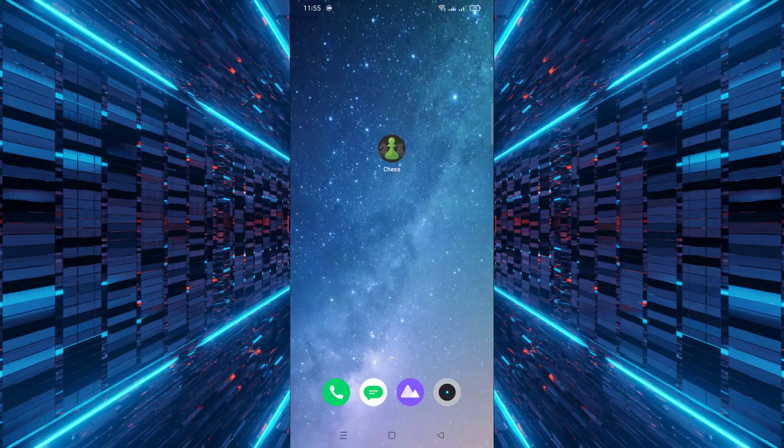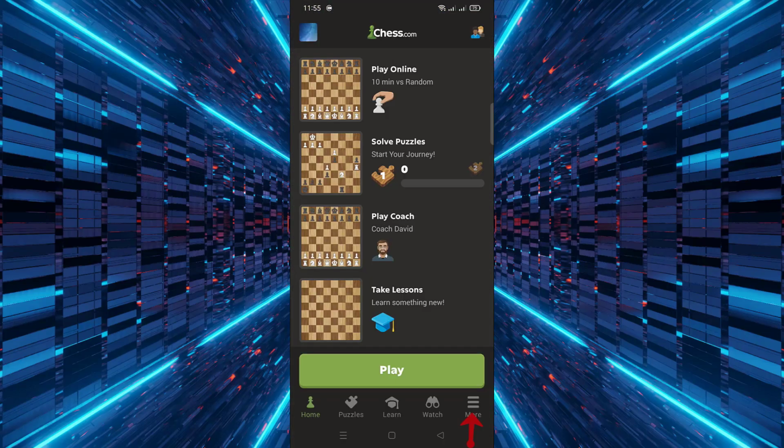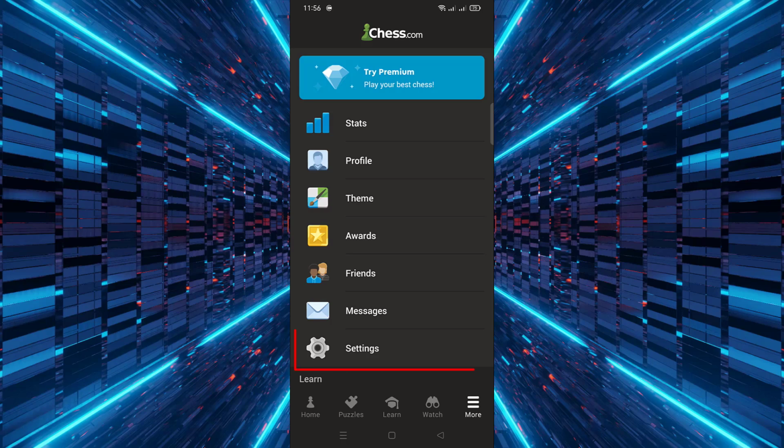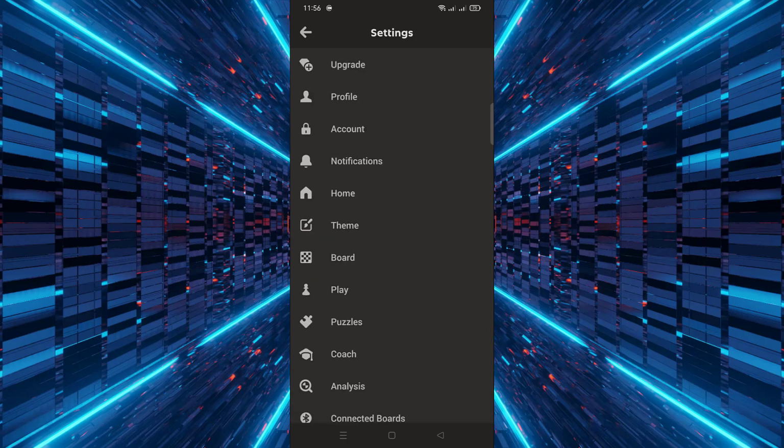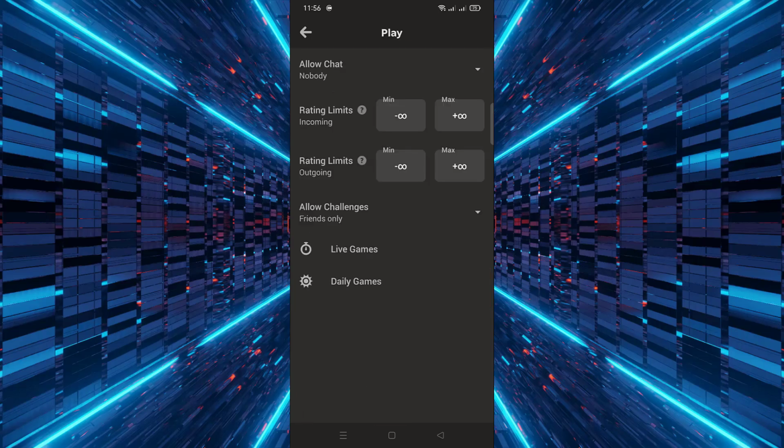First, open the chess.com app on your Android phone. Tap on the More option at the bottom right corner. From the menu that appears, select Settings. Next, tap on Play to access gameplay-related options. Now choose Rating Limits, incoming to control who can send you challenges.